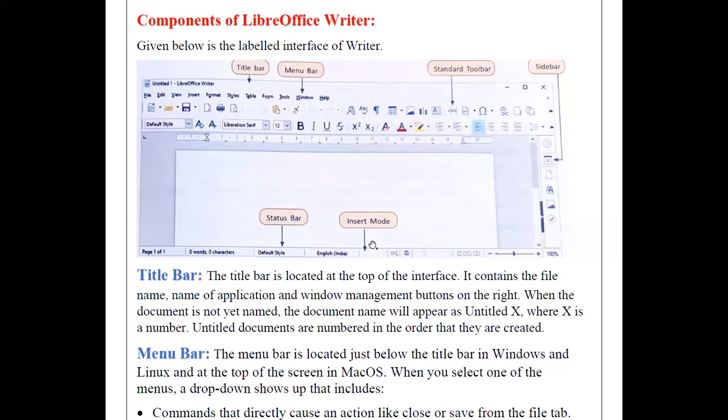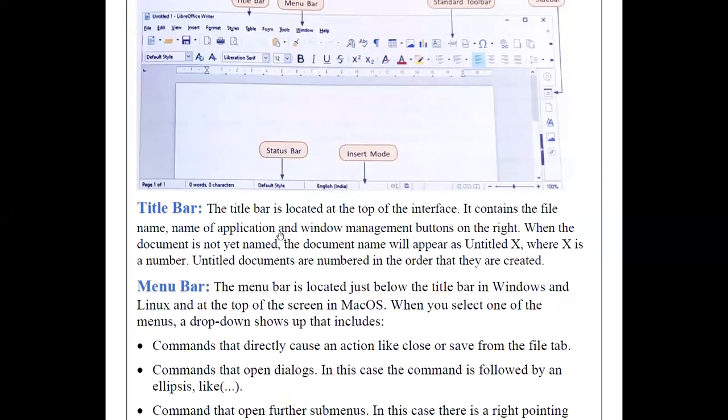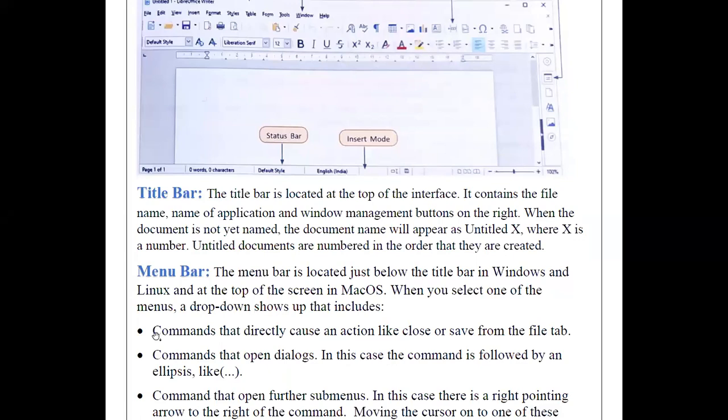Here you can see the insertion mode. Here you can see the status bar. The status bar indicates what kind of activities we are doing. So let's explore the title bar, the menu bar, and every bar in detail. And it may come in your exam also, so please be concentrated, because this type of theory question can be asked in your exam.